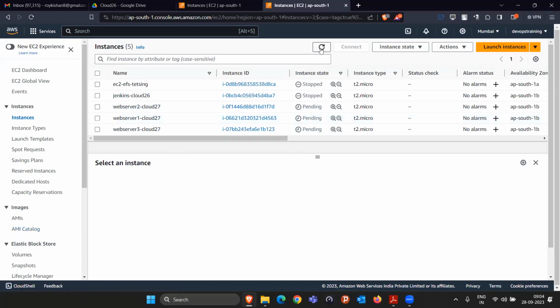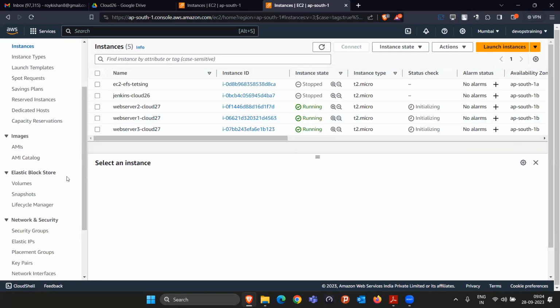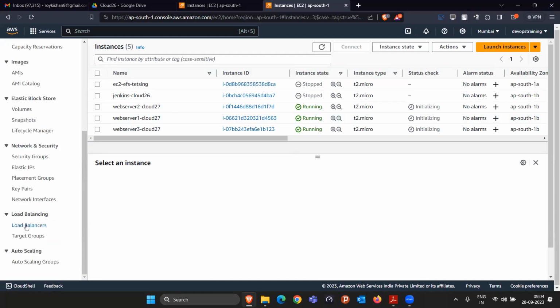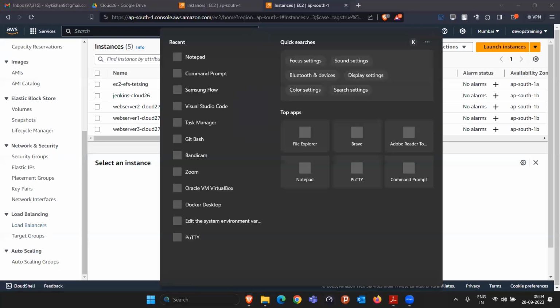I showed you that if somebody refreshes the page, they will be connected to a different web server. And if somebody wants stickiness or anything, that we can also easily achieve. So that is the flow of the classic load balancer.